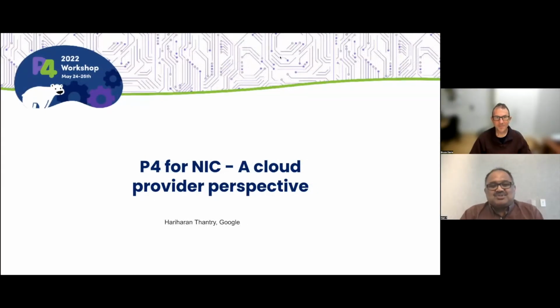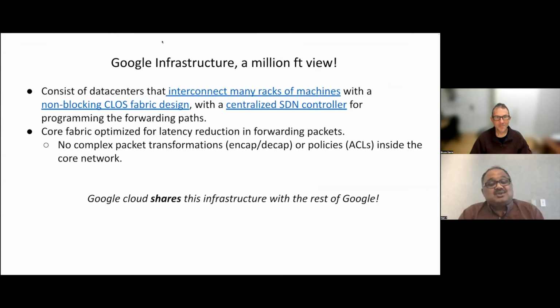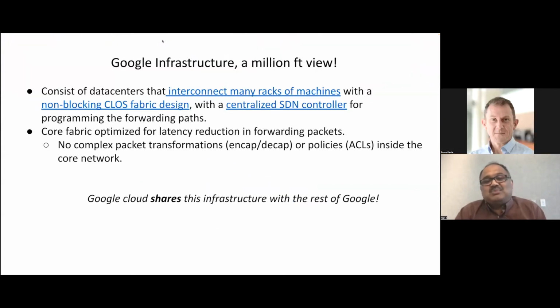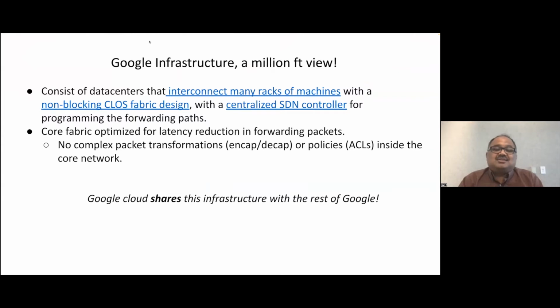Hi, thanks, Bruce. My name's Hari. I work at Google in the host networking group, and we basically work on network endpoints, so that's NICs. As part of the effort at Google, we're starting to code our fast path data planes in P4. Before we get to that, let me give you a quick summary of Google's network.